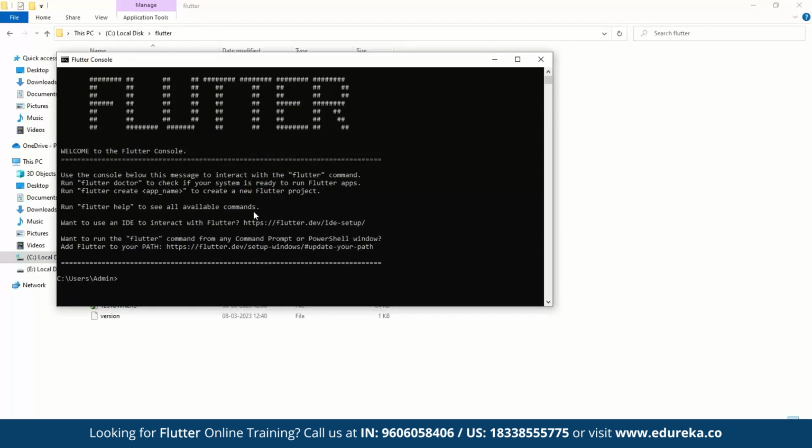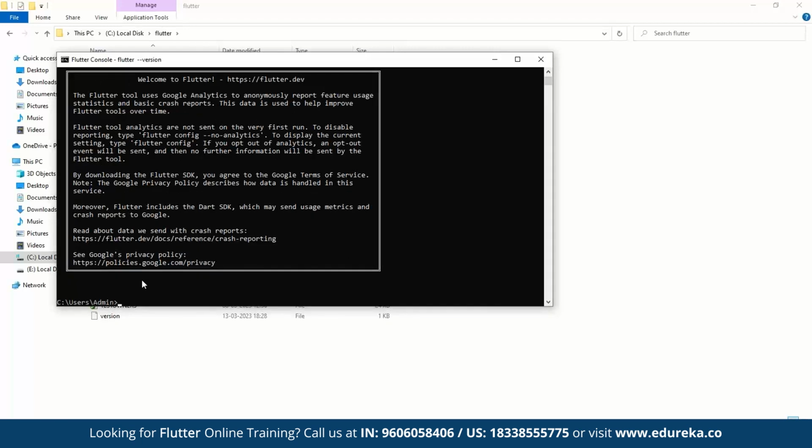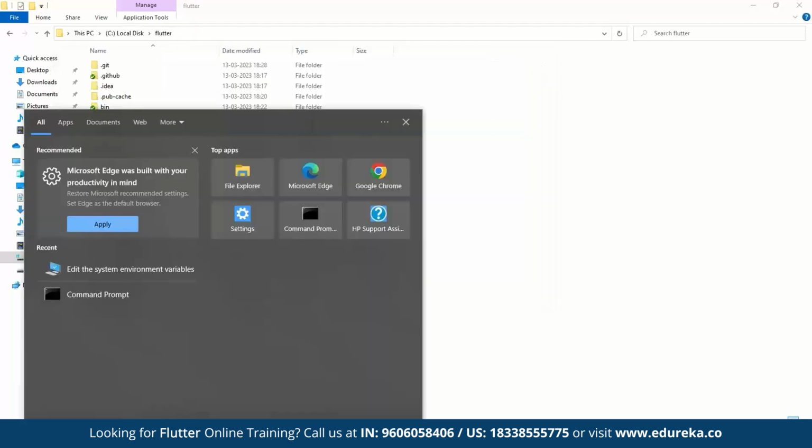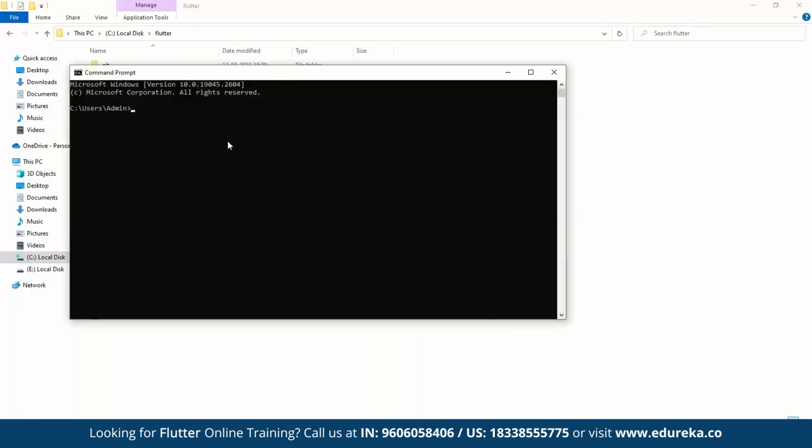Double click on this. You can see a command prompt over here. Just type flutter space hyphen version. You can see Flutter is successfully installed. You can see here the welcome to Flutter prompt. This means Flutter is installed in your system. You can check there, or else you can go to command prompt and just type flutter space hyphen version.